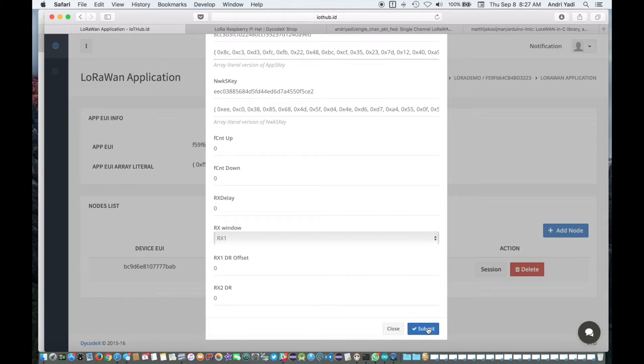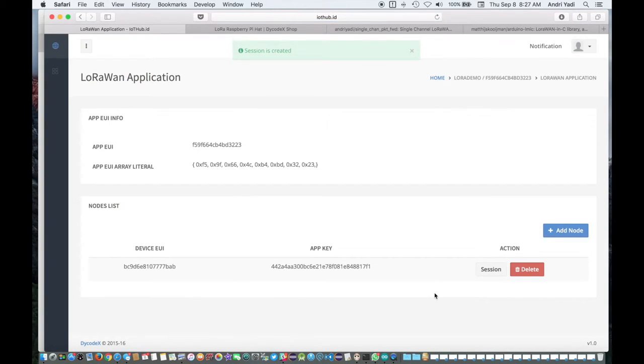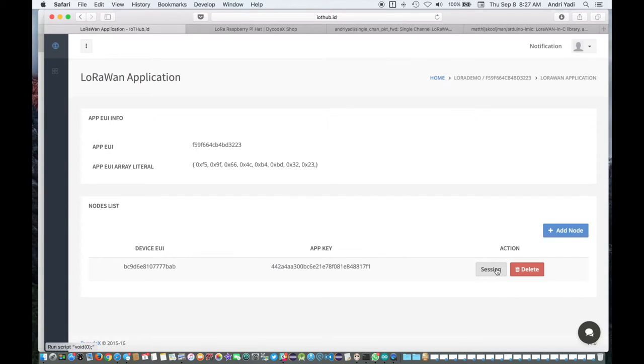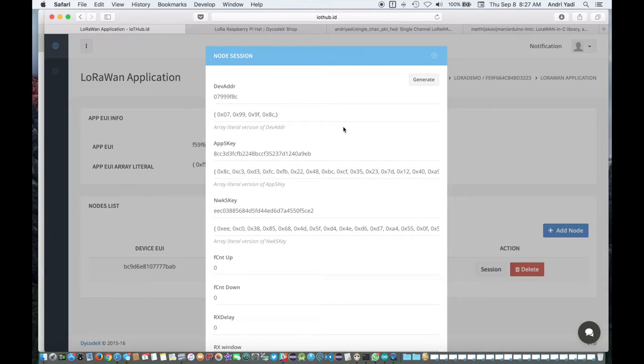And then let's submit it. Alright, let's check it again. You have the key. And then we will use those keys and device address, and then input those key and address to the node.